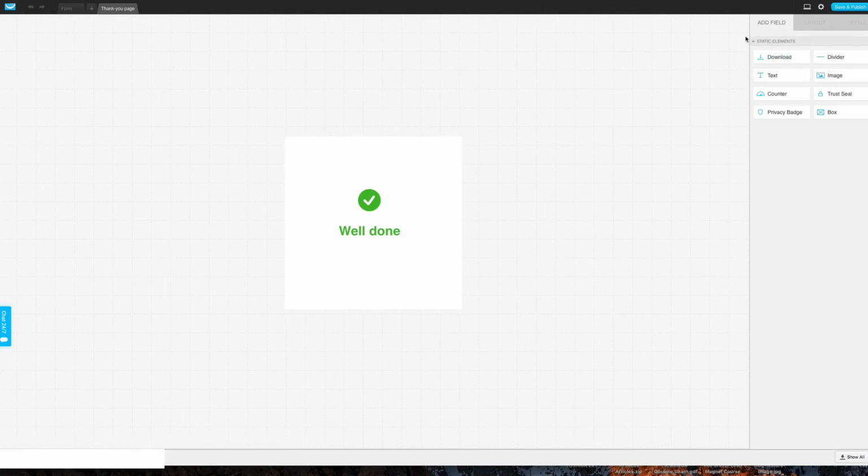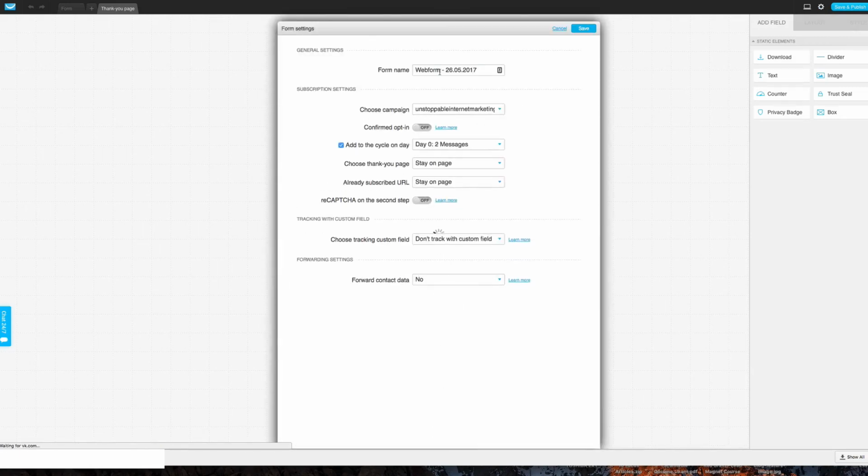You can also hit this settings button, that little gear icon. Give the form a name, and choose a campaign for this form in particular. Do you want double opt-in or not? Turn it on or turn it off. Do you want to add them to your autoresponder sequence? This is where that is. And then choose a thank you page. If you have a particular thank you page that you want them to land on after they've opted in, you can choose a custom URL if you want. So that's where all these settings are. Take a look at that.